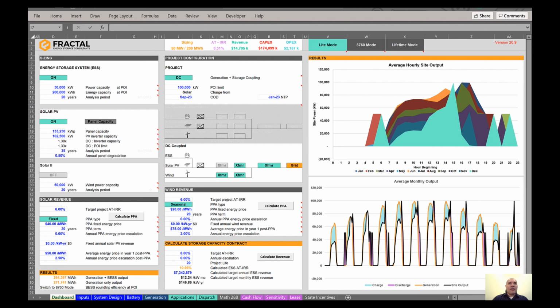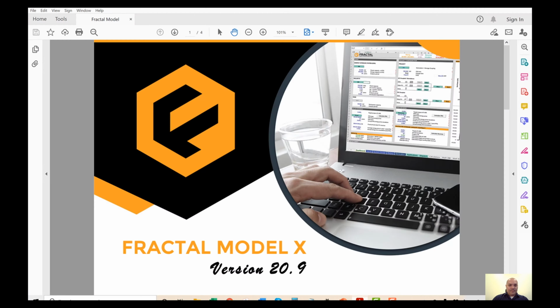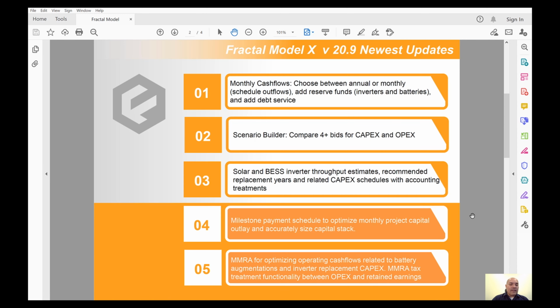Lots of things to cover. Let me show you an overview of the updates that we've made. In 20.9, we've made about 10 significant updates. We're going to cover these one by one.